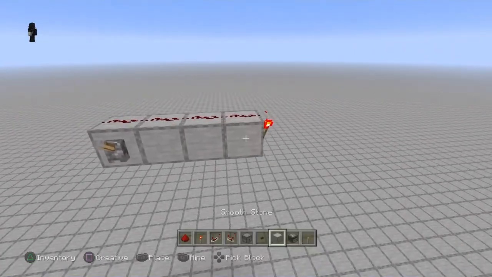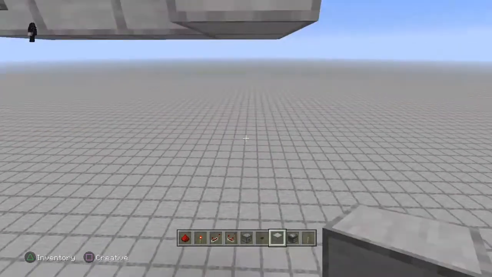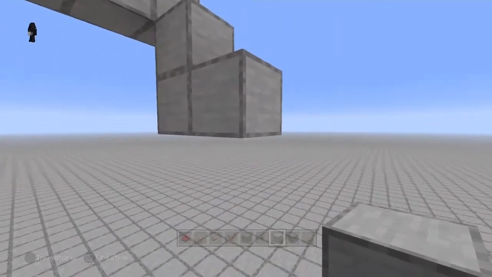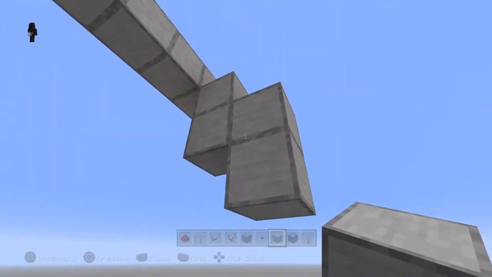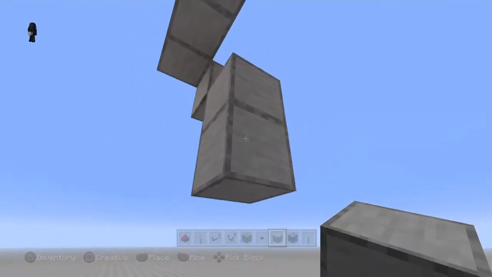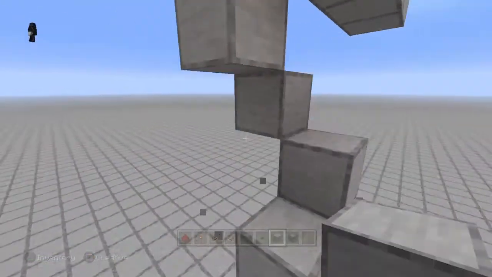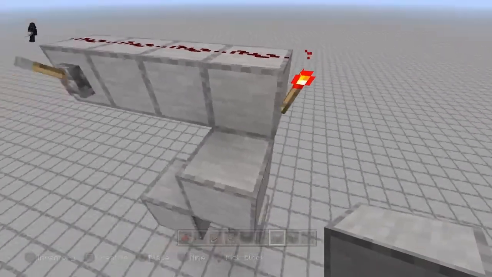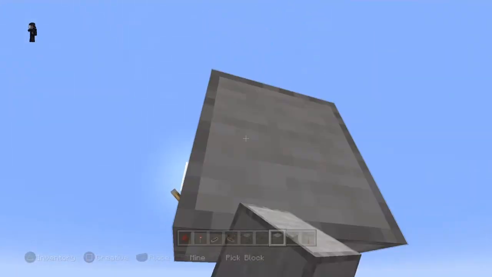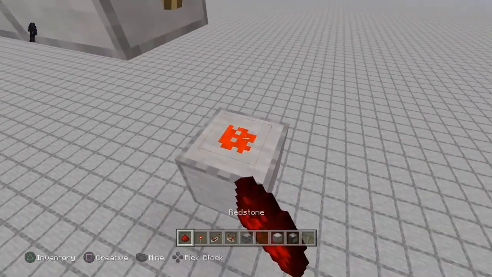Okay, so there are a few ways to make your redstone go downward. The only way to do it without adding any ticks is pretty much just stair yourself down. That's ugly, that takes up a lot of space. If you don't want to take up all this space, you can use torches.